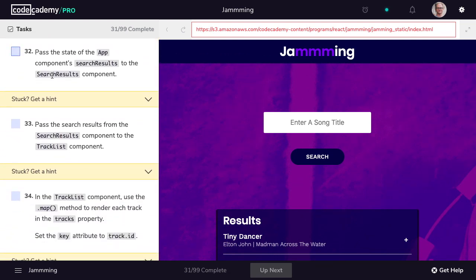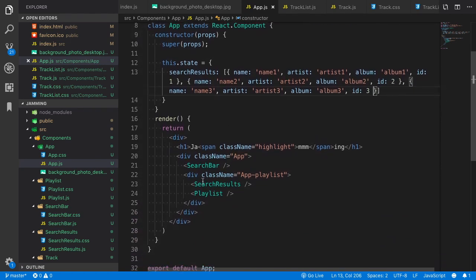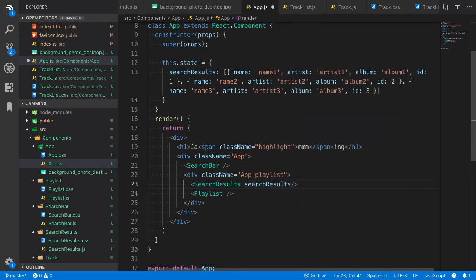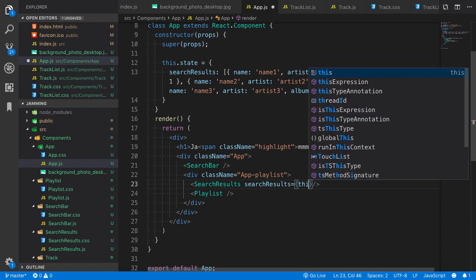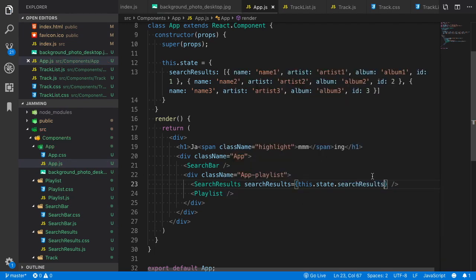We want to pass the state of the App component's search results to the SearchResults component. So we'll go to App.js, and we're going to look at our SearchResults component, and we want to pass this.state.searchResults into our SearchResults component. So let's go ahead and create an attribute. I'm going to go ahead and just call this searchResults, and we'll set it equal to, and we need to use curly braces, this.state.searchResults. Let's go ahead and confirm that we've passed down our state into our SearchResults component.